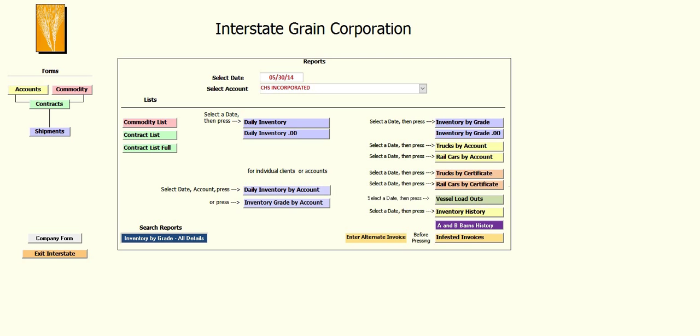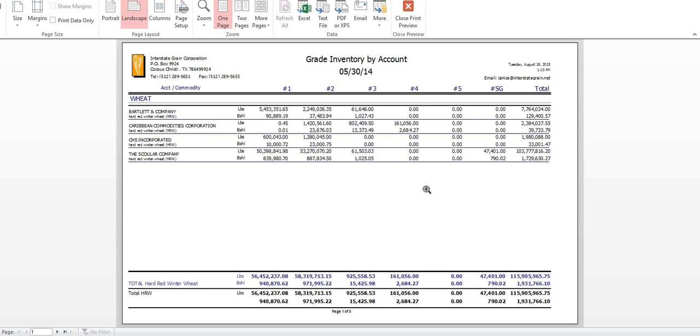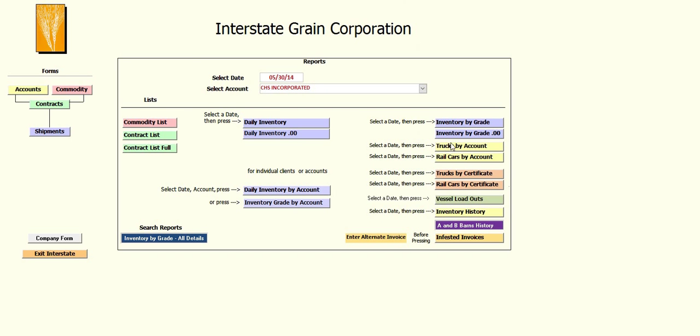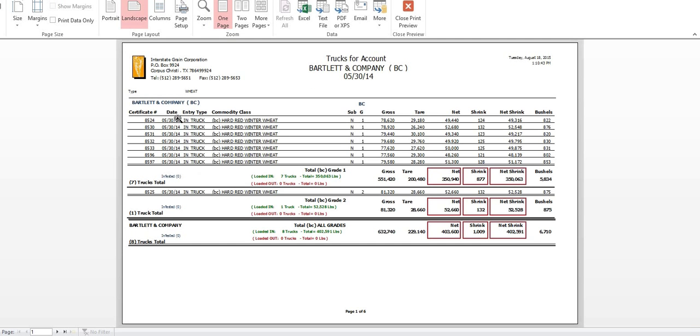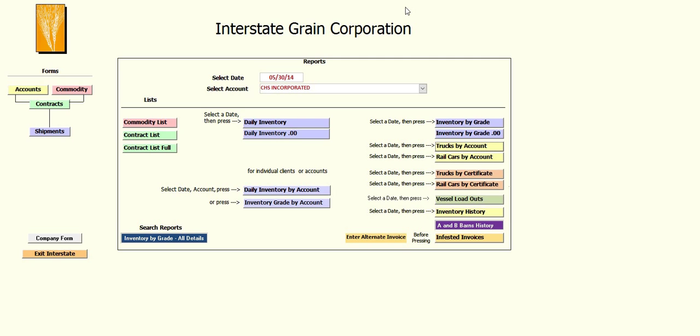This one with percentages is the one that is used for discrepancies in the inventory when you have to make adjustments. As you can see, there's 0.27 there, so we can go and adjust it afterwards on the shipment section. You can also have trucks by account. This gives you the trucks by account by certificate number, and you can see what was entered in the day, the loadout, the load-ins, if it was defected, and you can see net shrink.